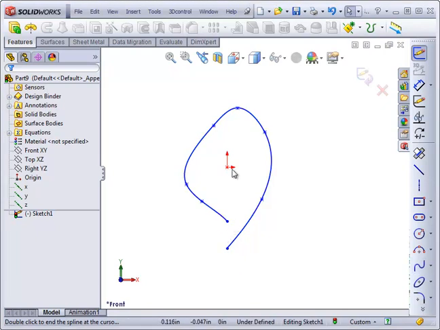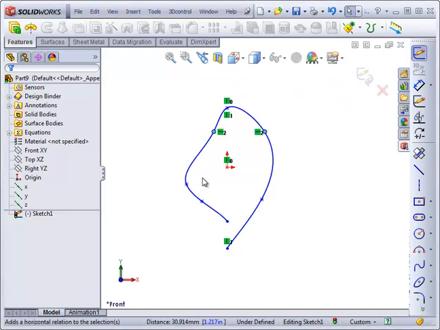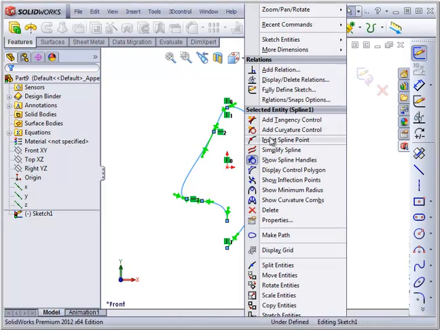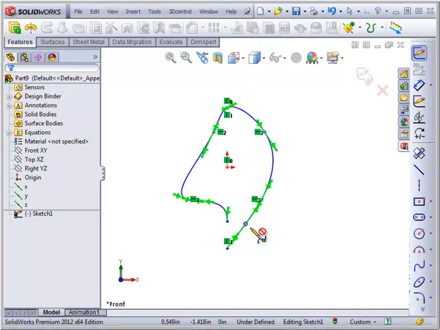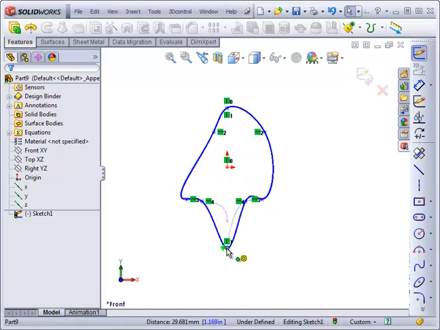Okay, and we go through the exercise of clicking these three to make them vertical from one another. Click these to make them horizontal, horizontal, and add a spline point. Click, click, horizontal, and then close the spline.